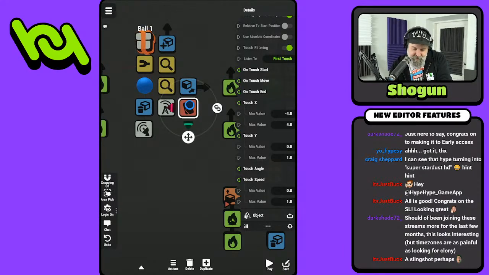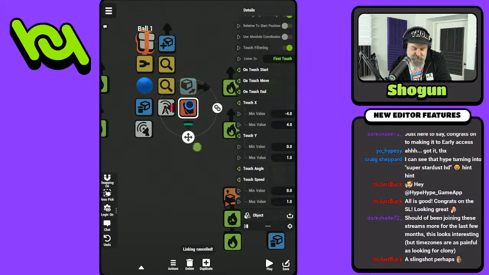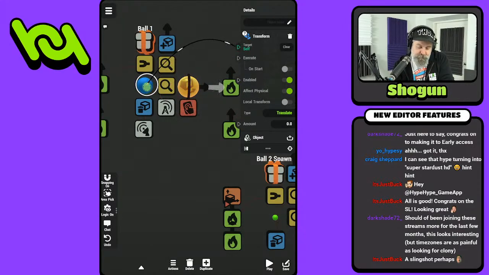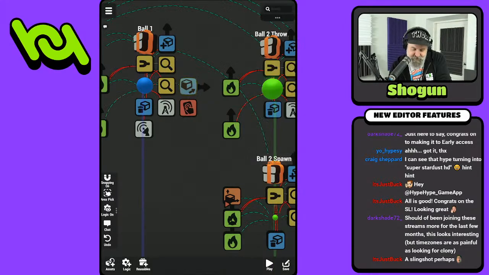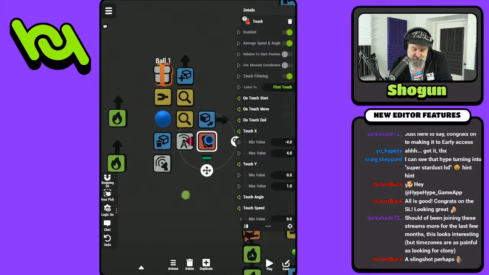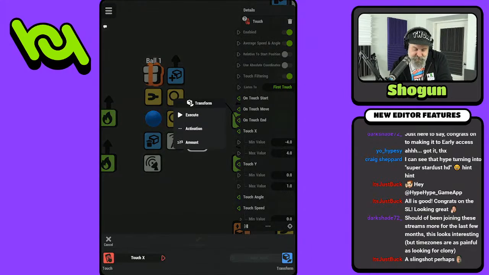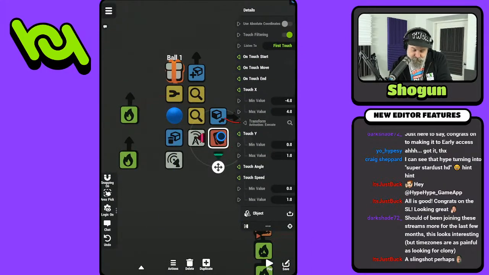And then the X value is going to be output to the amount in the transform. Transform is going to execute, or is going to be moving the ball. We do want it to affect physical. Translate, yes. This X is going to be sending its values there. Execute.